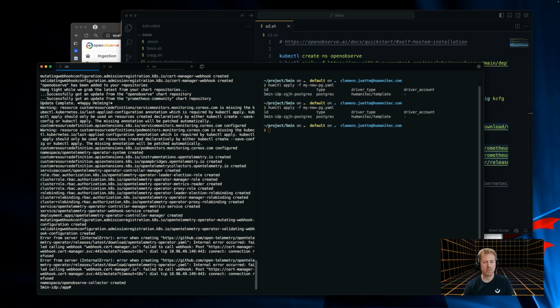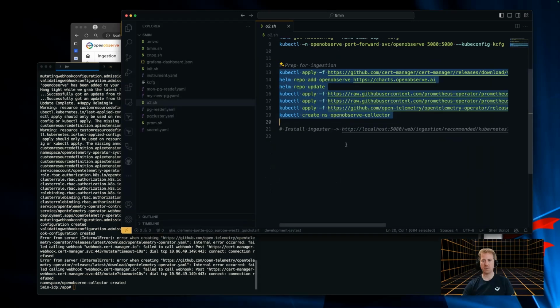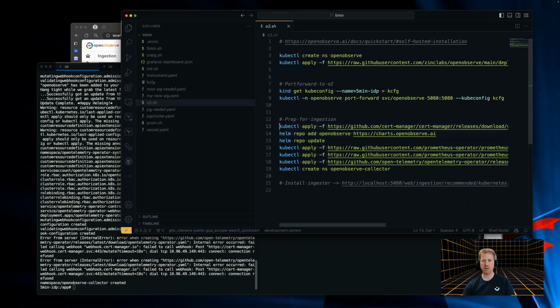Failed calling webhook. Oh, okay, cool. So I should have probably executed the first kubectl apply and then waited a moment, but that's not a problem. We can execute the rest a little bit later again.